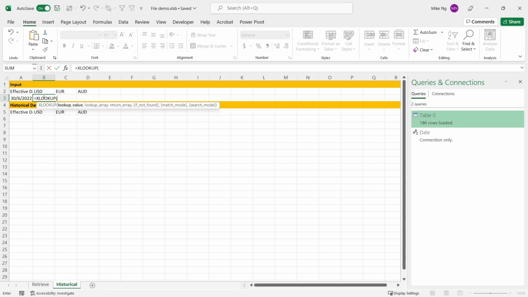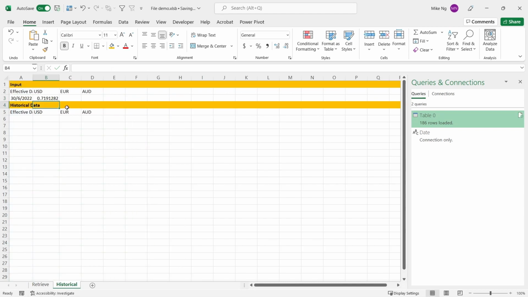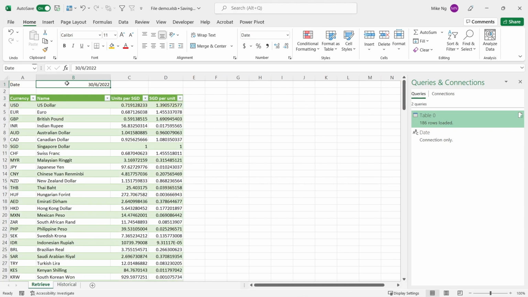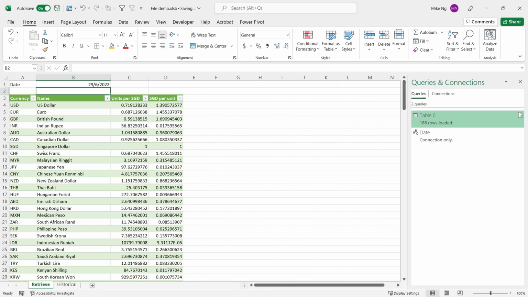Equal XLOOKUP. The first argument is B2. The second argument is the currency column. The third argument can either be units per SGD or SGD per unit. Copy and paste across. To make things even more automated, I would change the date in the Retrieve sheet to a formula and refer to the effective date in the Historical sheet, -1. Why -1? Logically, the rates of today can only be effective tomorrow because the rates of today are only available or fixed when the market closes.